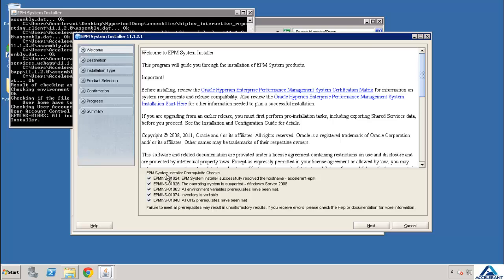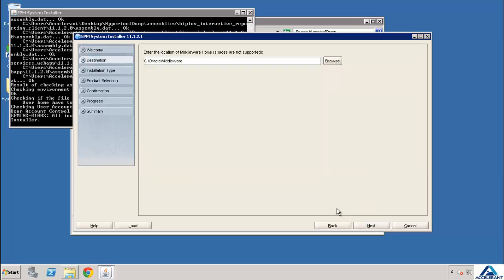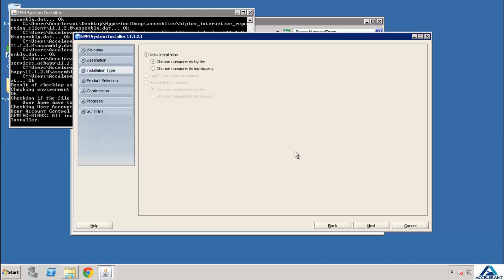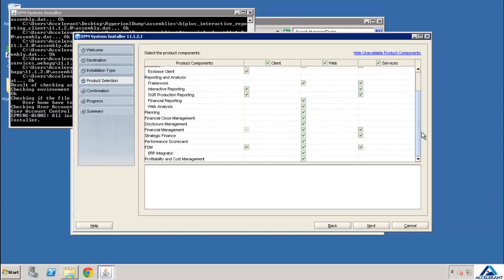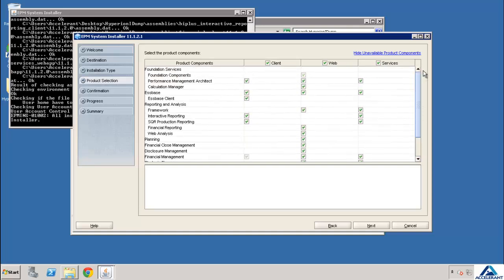All right, so all the prerequisite checks make perfect sense. And I'm just going to really take the default values here. I am going to choose components by tier just to make things a little more clear on the architecture. And I'm just going to accept everything. I'm going to install the entire EPM suite.